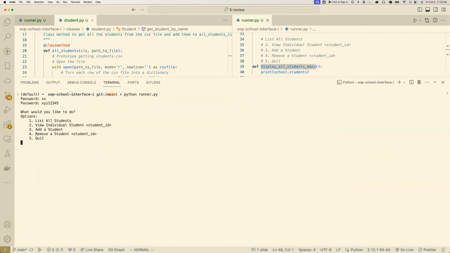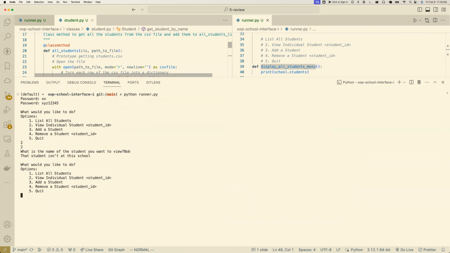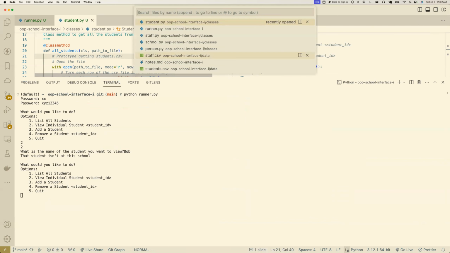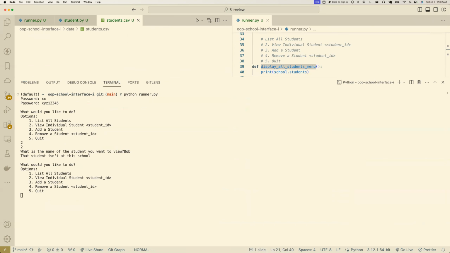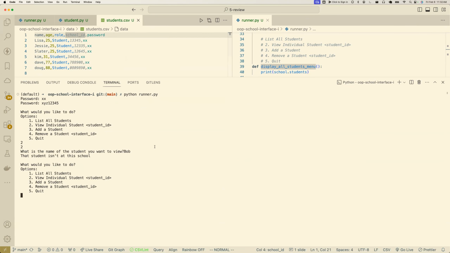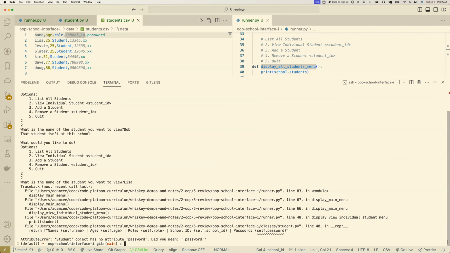But let's try viewing an individual student. It should be by ID instead of name, but that's okay. Bob isn't at this school. Let's find a student who is. Lisa. And I have an error. Student object has no attribute password.